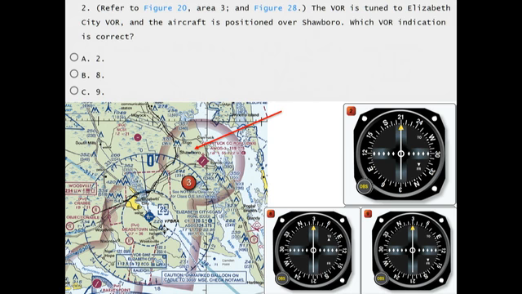I think I'm going to show you an FAA written test question, so you just know. It says, the VOR is turned to the Elizabeth City VOR. That, I believe, is right over.